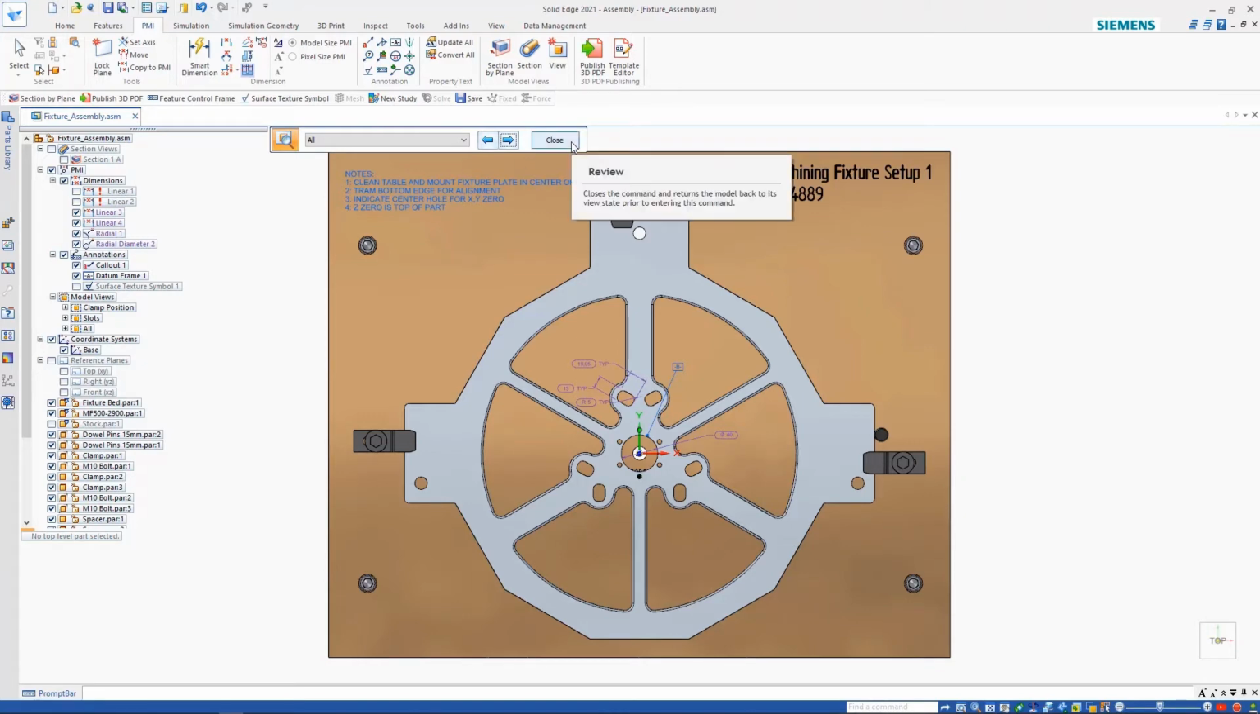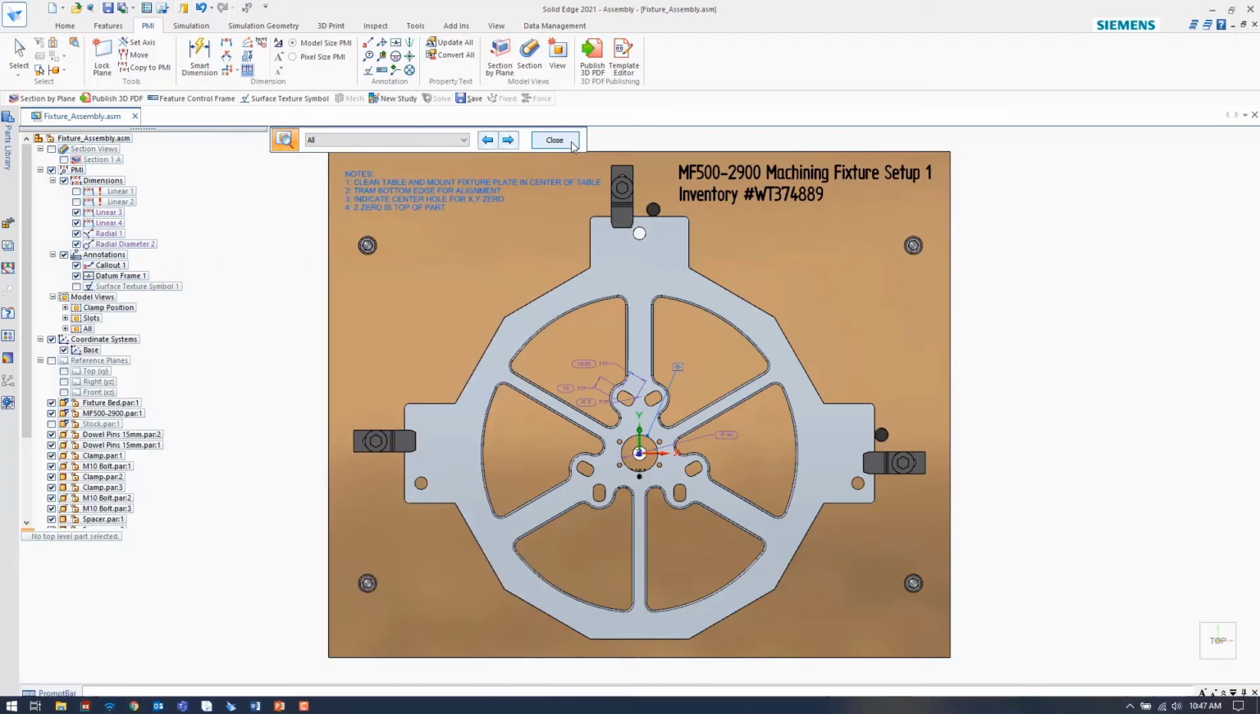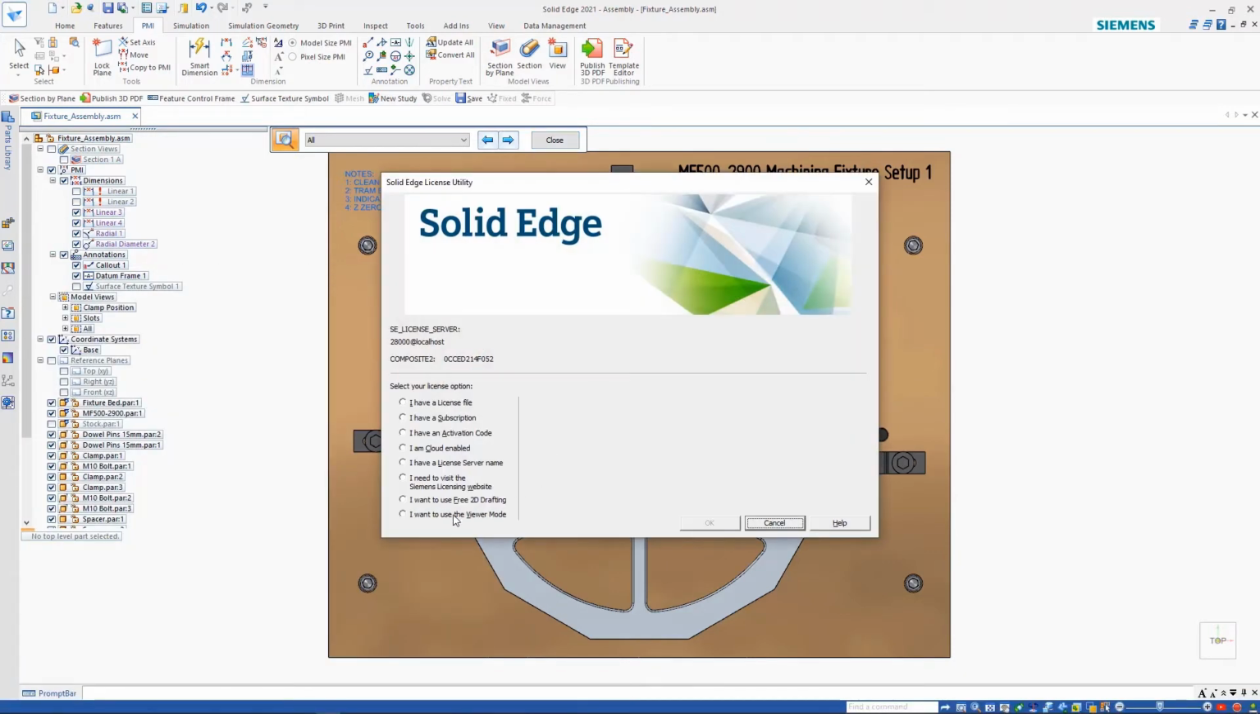So really great capability. And what is kind of nice is if you start Solid Edge in the viewer mode, which does not consume a license, you can look at all these model views with this review mode and take measurements. So it's a very nice capability. But of course you can publish a PDF.